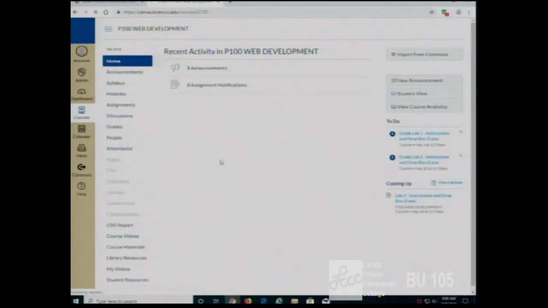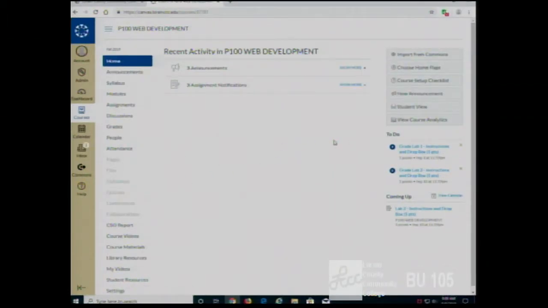Here's the page that we had from last time. A reminder, by the way, I grade the labs in lab. I grade your assignments in lab.